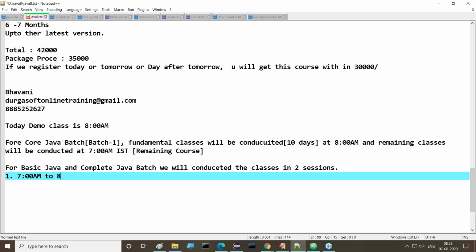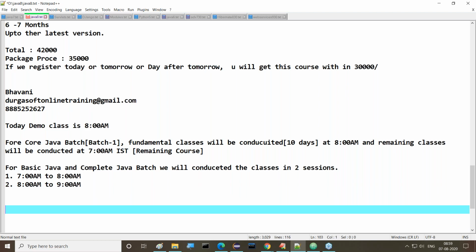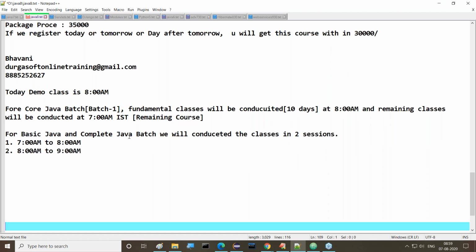7 a.m. to 8 a.m., and the second slot would be 8 a.m. to 9 a.m. Guys, all of you have to just clear in 2 slots for basic Java and complete Java. For both of them, we are going to conduct the classes completely from 7 to 8 a.m. and 8 to 9 a.m. All of you guys, observe this clearly now.